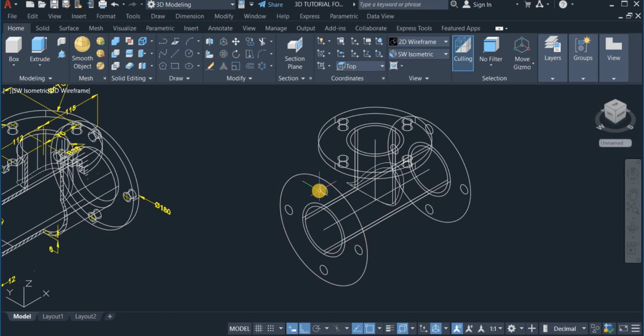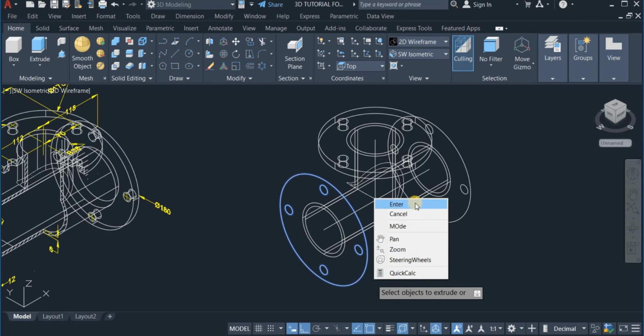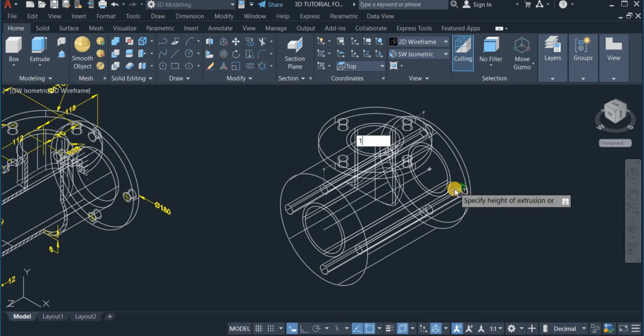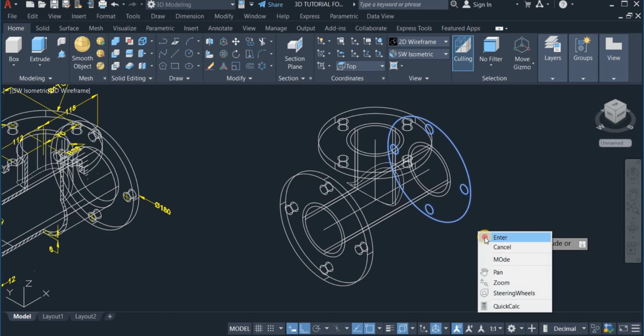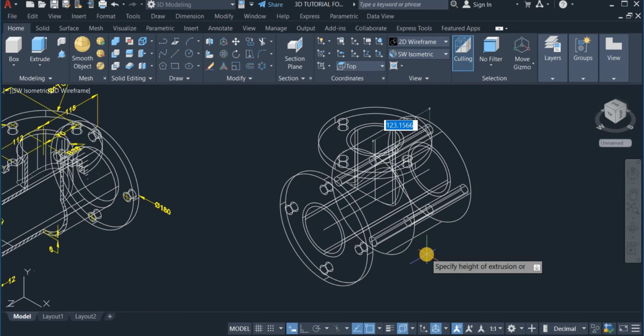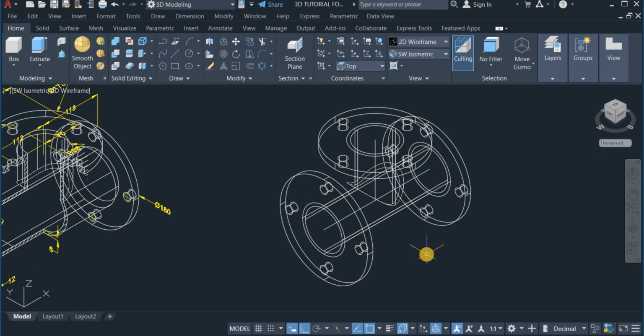Okay, now do the same for this. Click on the extrude command, click on these 4 circles, and this, enter, extrude to a height of 12. Okay, do the same thing here. Click on extrude command, click on this, this, and this, enter, and extrude to a length of 12.